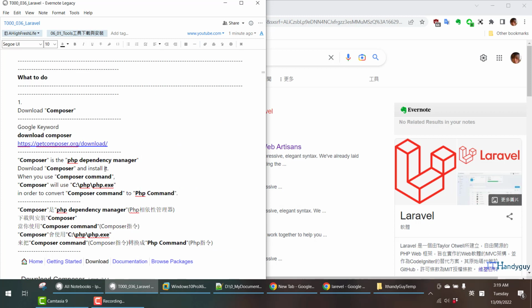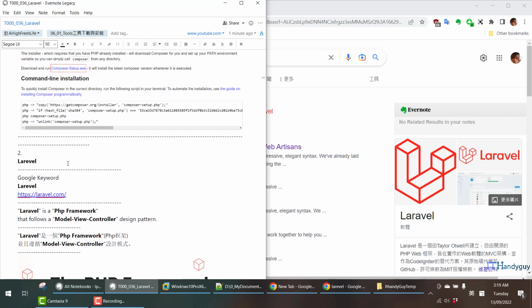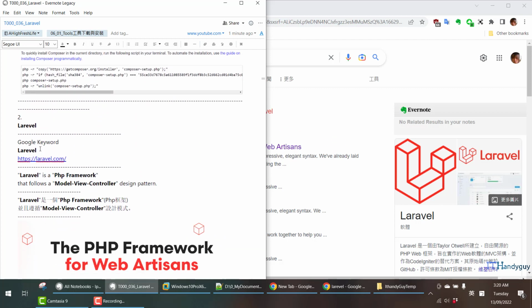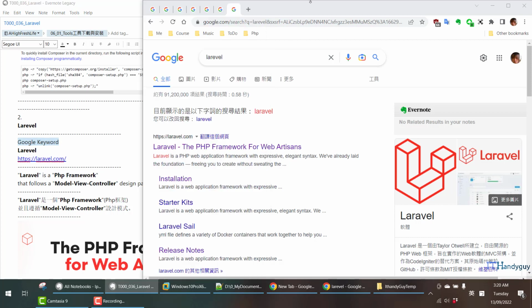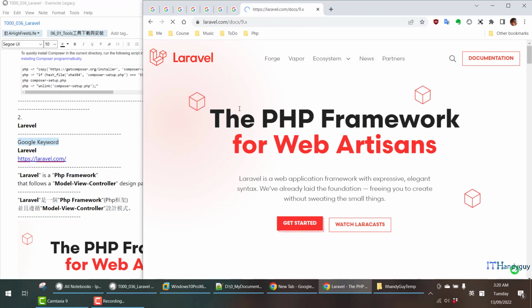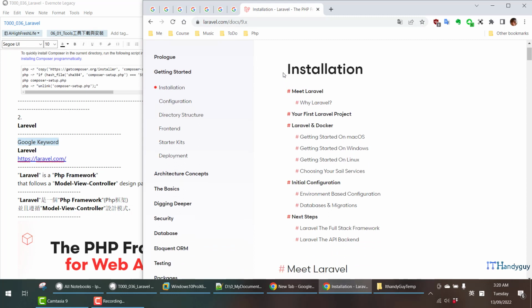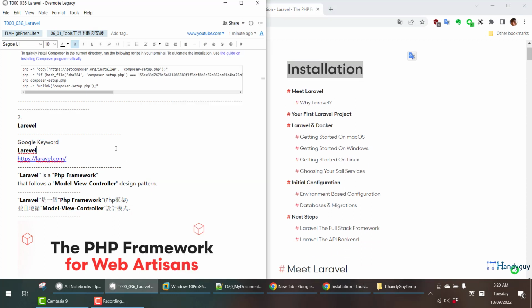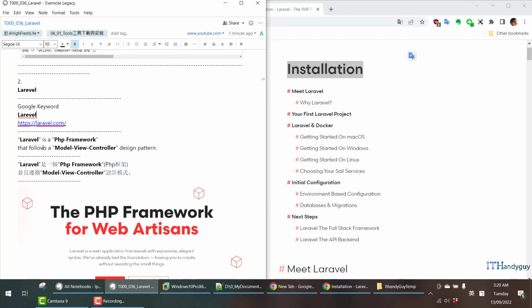And why do we have to install Composer? Let me say again. If you want to use Laravel, then you have to install Composer first, and that's it. So Laravel. You search on Google for the keyword Laravel. Then the first result is the Laravel website. Now you can go to Get Started, and here is the documentation regarding the installation. Laravel is a PHP framework. It follows the model-view-controller design pattern.